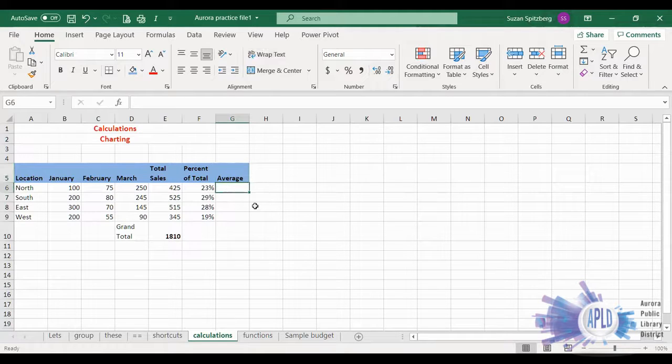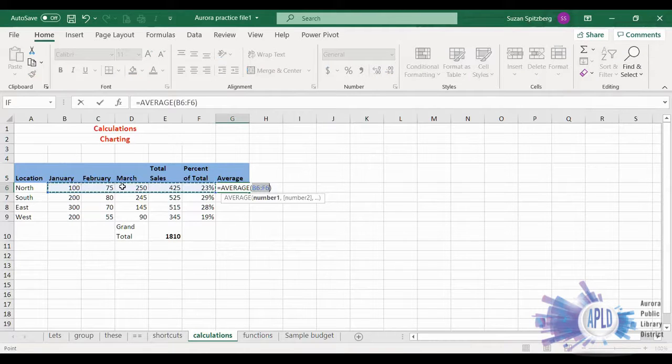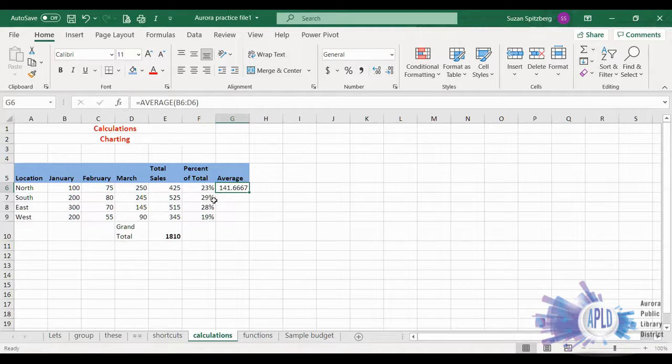But if I want to take an average, next to the sum button is a down arrow, and I can click on average. Now here's a case where you have to watch your range, because we want January, February, and March, but it's trying to pick up total sales and percent of total also. So I'm going to click on the January one and select the range, just like I selected a range for the header. And then we have the correct stuff, and then I'll click that.